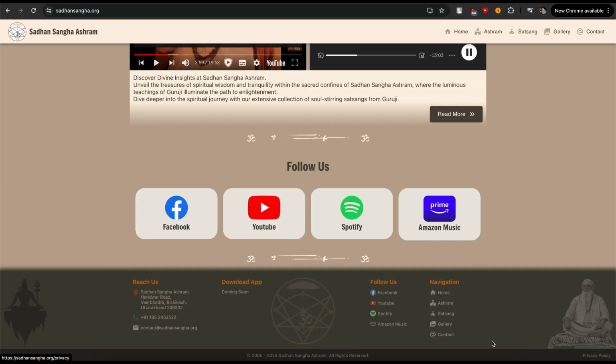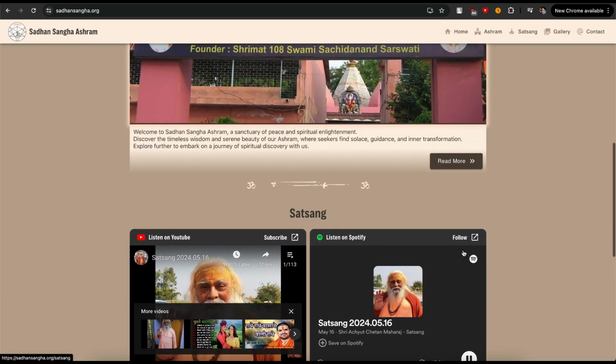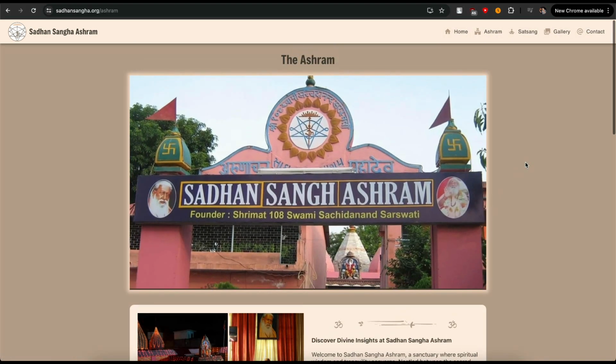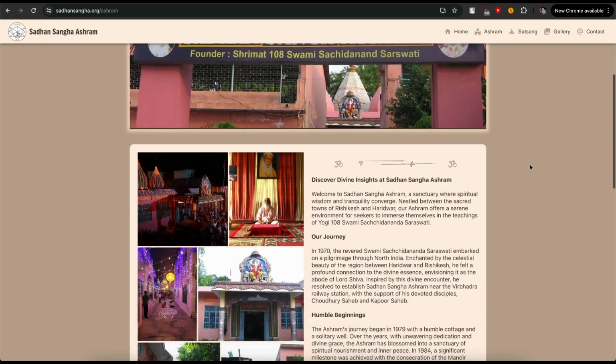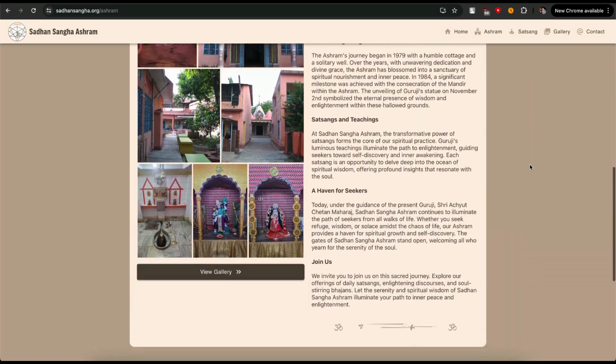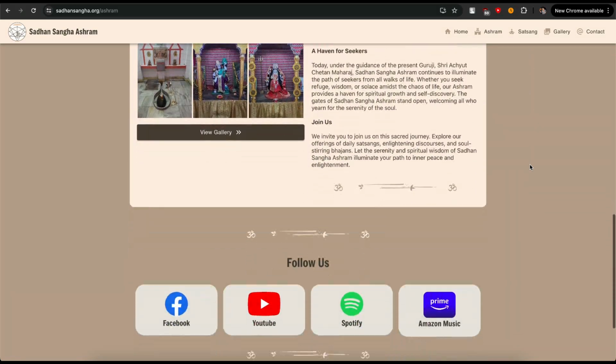Let's navigate to the other pages. We can do that by clicking on the read more or using the above header. Okay, let's click on the read more. Now we are at the ashram page. Here on the left side we have some photos of the ashram and on the right side we have detailed text with titles.